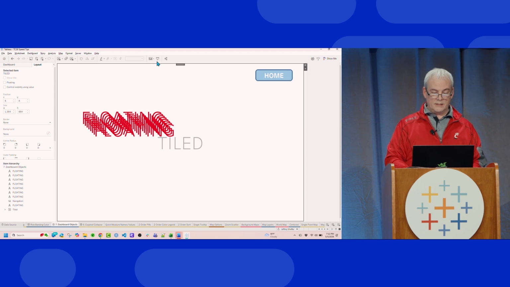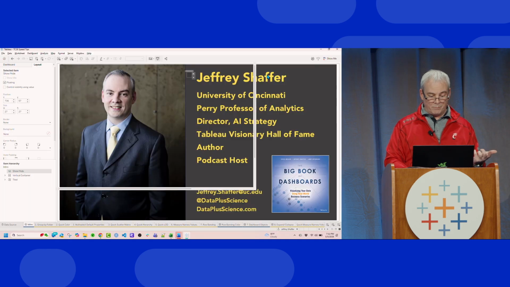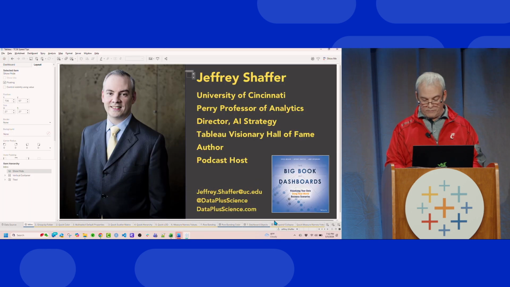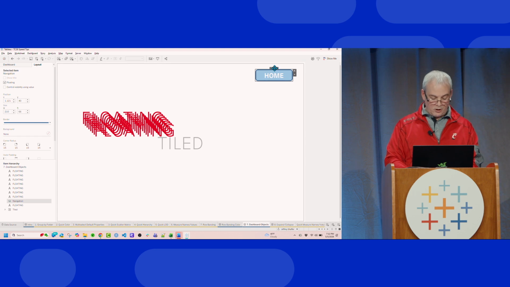Now, that button takes us to our home page. So if I click on that button, I go to our home page. But now I need a back button to get back to this dashboard that's way over somewhere else. So remember, I just told you you can copy and paste. You could also copy a dashboard button. Did anybody know you could do that?